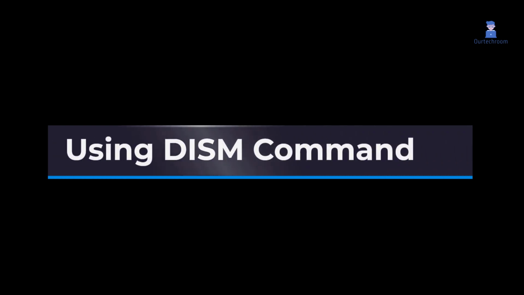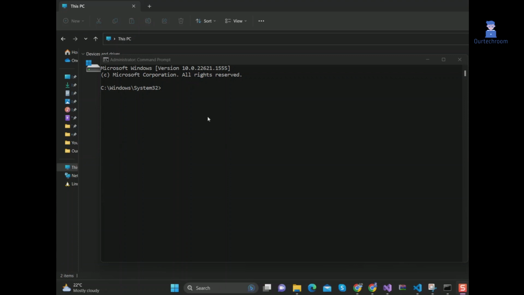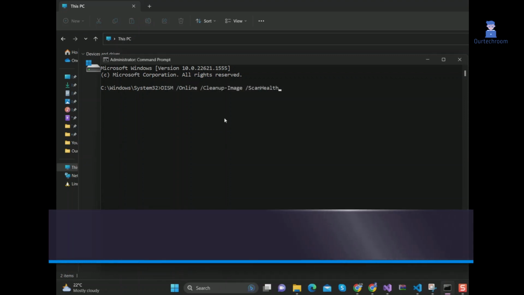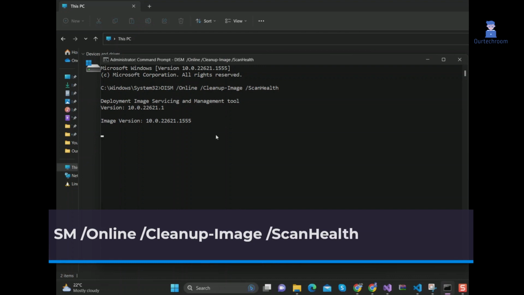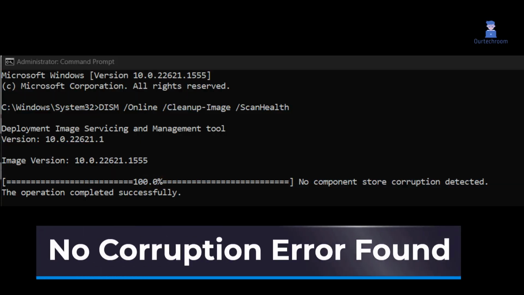If SFC is unable to repair all of the files, in that case, you can use the DISM tool to repair the system image. A command for this is: you can find this command in the description. Wait for some time until it reaches 100%. Here, you can see I didn't get any errors.